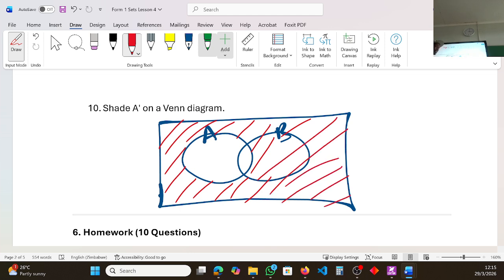I think basically that's it on closing of our sets under Form 1 CIE Mathematics.